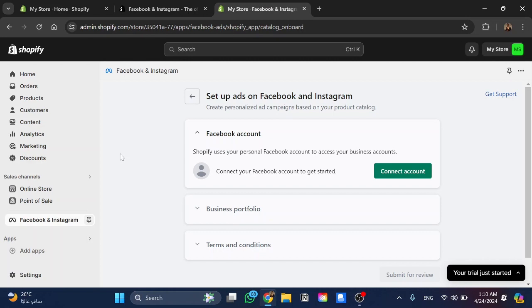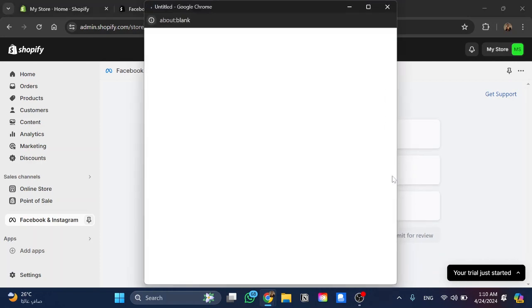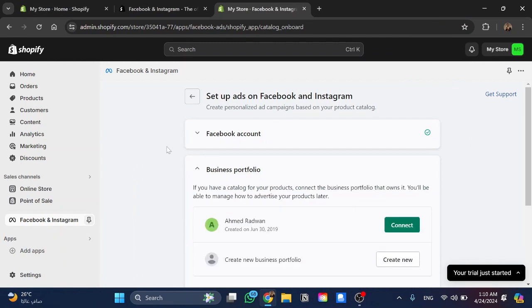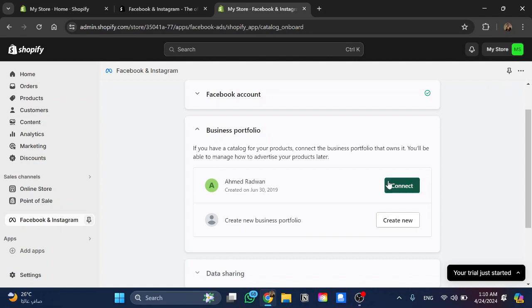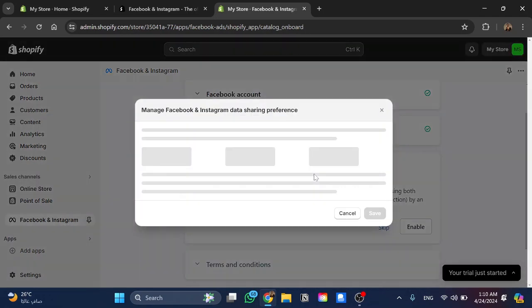And then once the installation is completed, I need to connect my account. So I click on connect account over here, and now choose my account on Facebook. And so here it is connected successfully. I just need to click on connect over here, or I can create a new business portfolio. So I click on connect here.